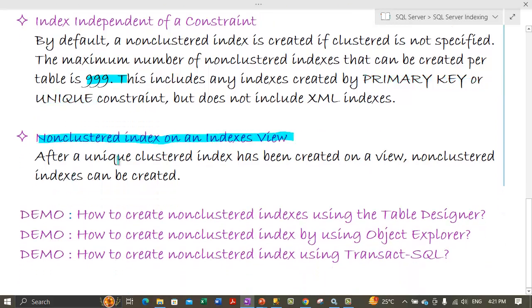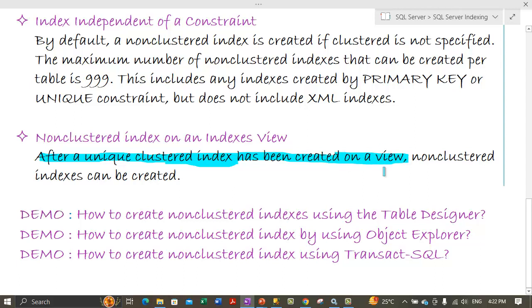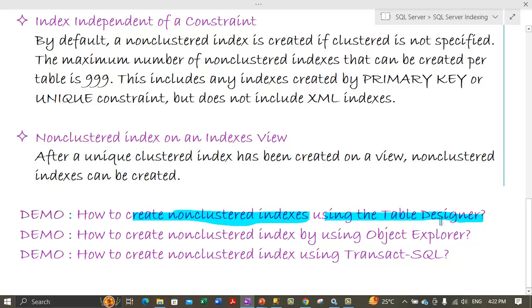Now let's talk about non-cluster indexes on an indexed view. After a unique cluster index has been created on a view, non-cluster indexes can be created on that particular view. Now let's cover three demos. The first demo covers how to create a non-cluster index using the table designer. So how to do that?